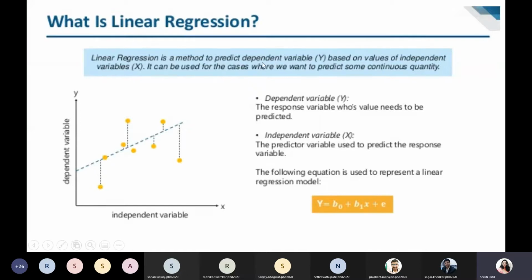So what is it? It is to predict the dependent variable y based on the value of independent variable x, right? It is basically used for the cases where we want to predict some continuous quantity, correct? So this line, it will just go on increasing based on all the previous values, correct?